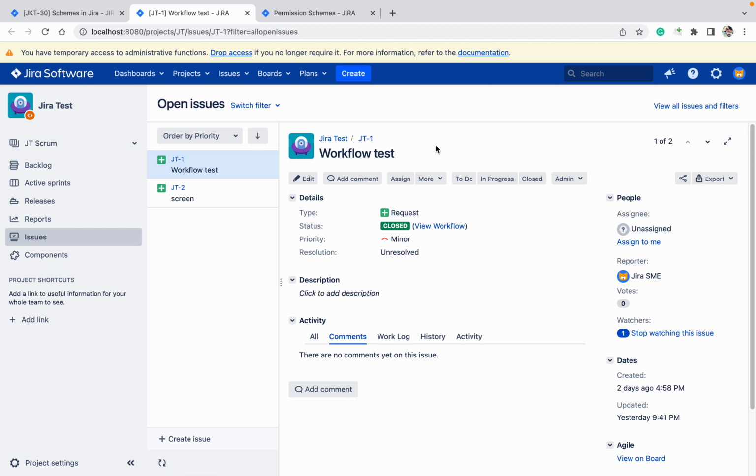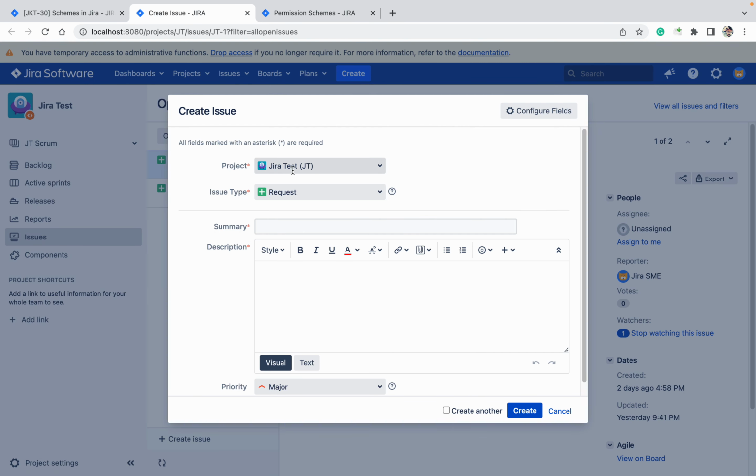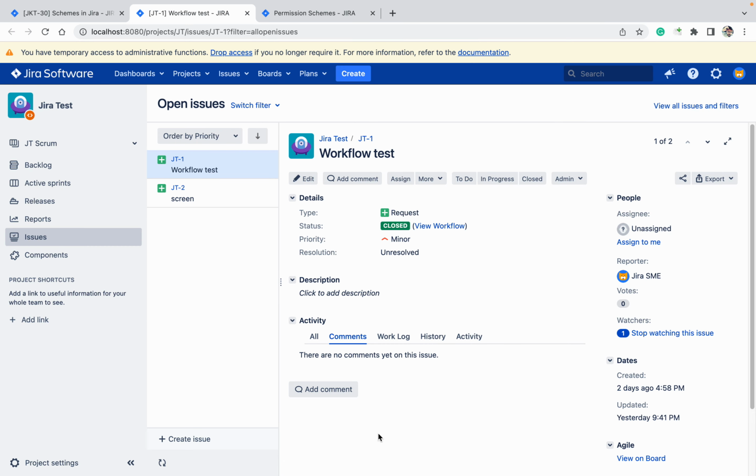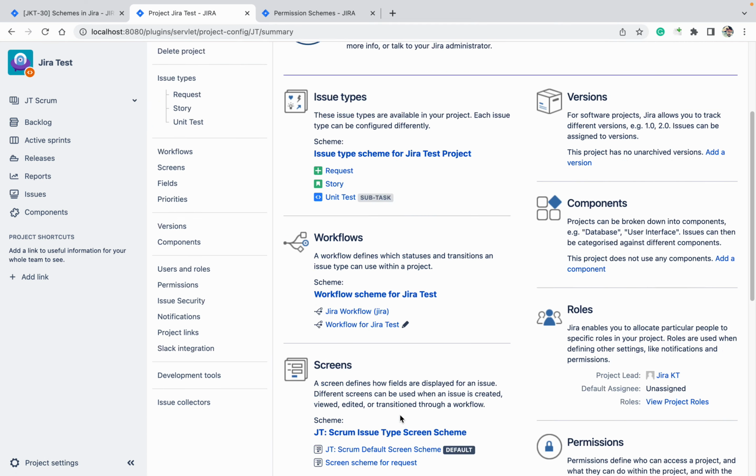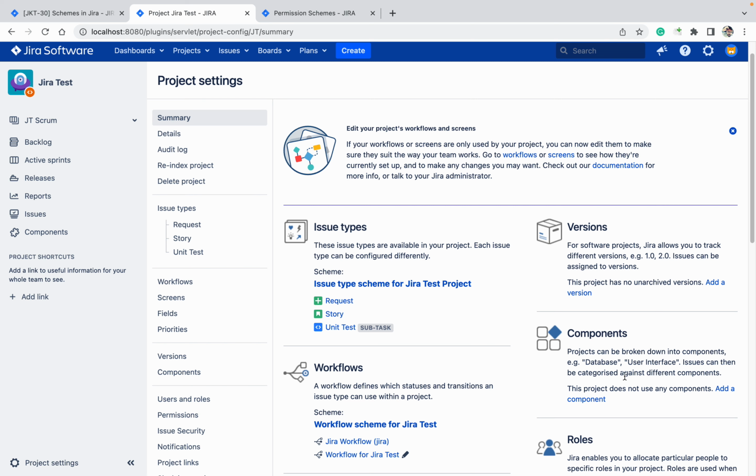Today we'll talk about permission scheme in Jira. You can see I am able to see this project, or I can create a ticket under this Jira test project, right? I can edit the ticket, I can add comments, so I can see project settings, how all these things are working. Okay, I am able to create versions, components, etc.